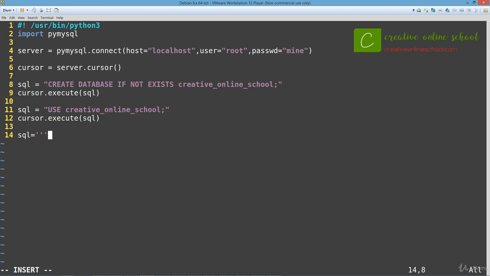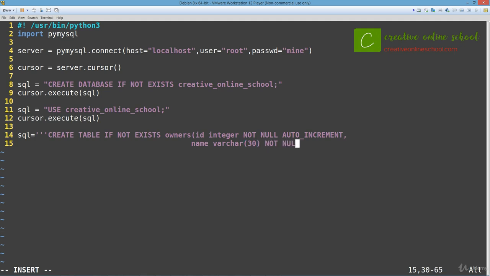So we're going to do create table if not exists owners, and then ID is going to be an integer and not null, and go ahead and auto increment it because we want each ID to be individual. And then we go to the next one and we're going to do name. It's going to be a varchar, and let's set 30. And we want to have this information, so make it not null.